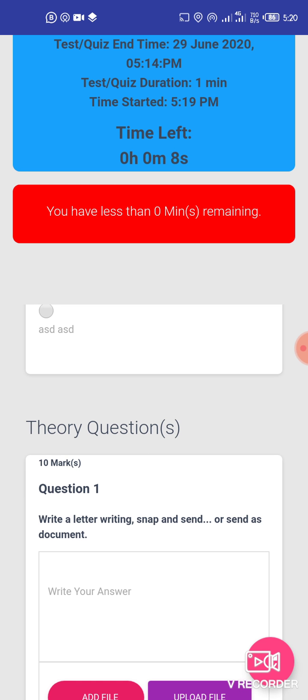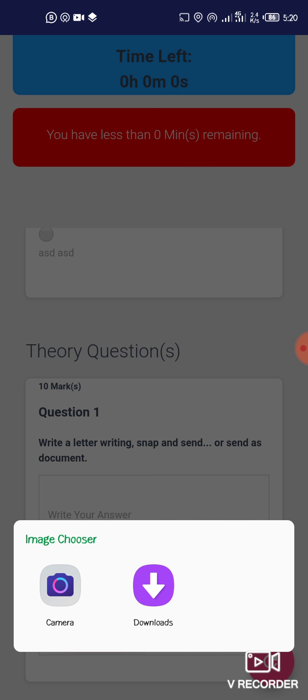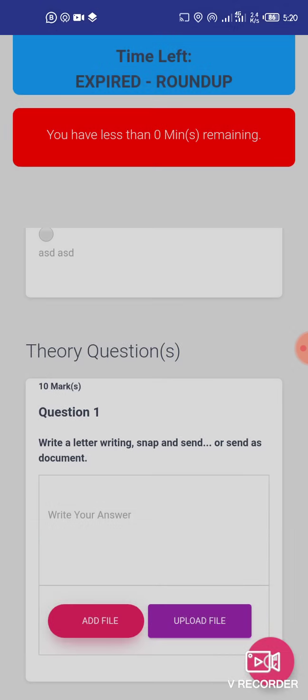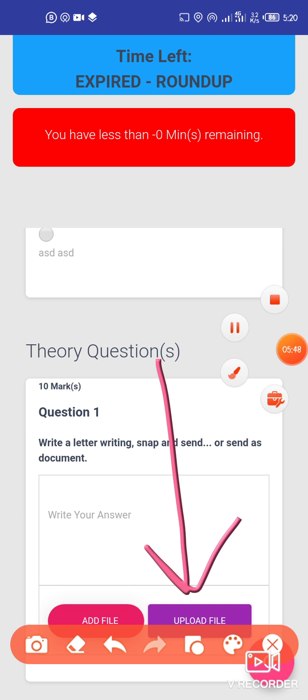I have a theory question. You said write a letter, snap and send. Okay, wow, I have 6 more seconds. I think I have time to do this. I could just add a file here, download the file. We all know how to download files. So this is it. So when you download your file and you upload your file, okay, so good.